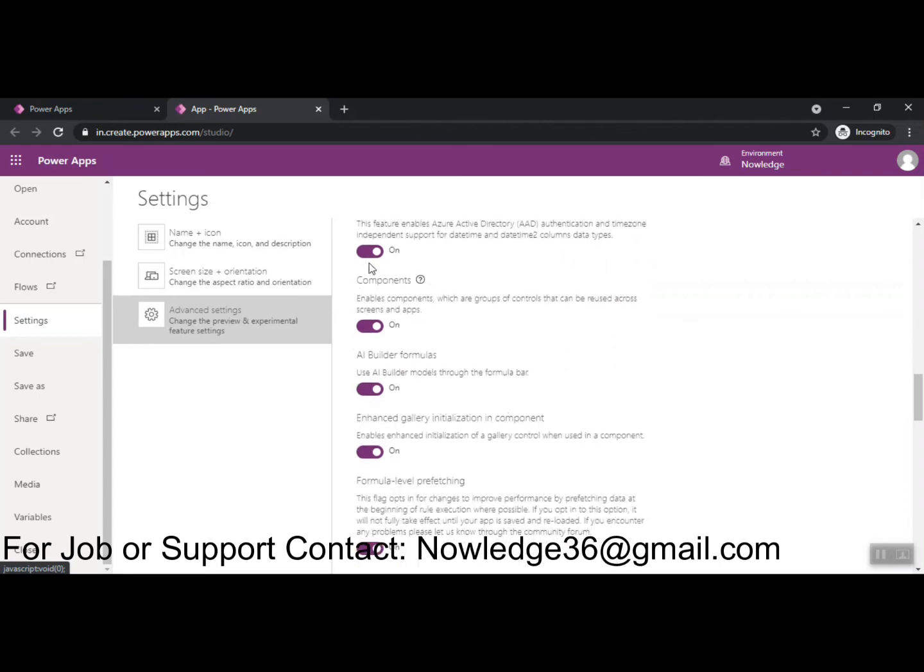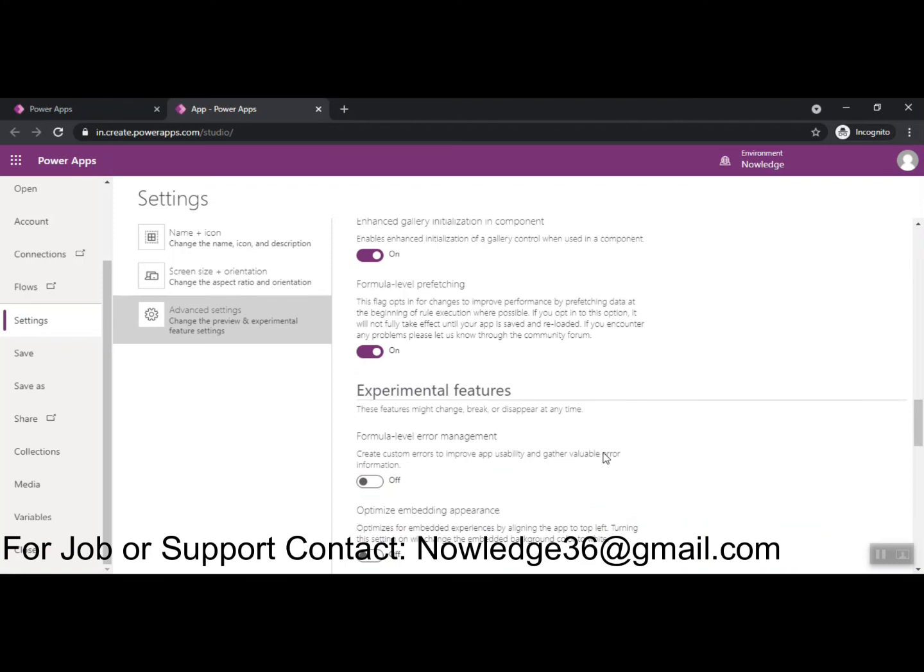Let's see, for example, if you want to use the components in your application, first we have to enable that. So in this way we have to enable. If you disable that, you will not be able to use the component. Okay, so this is how there are some advanced settings that can be discussed.